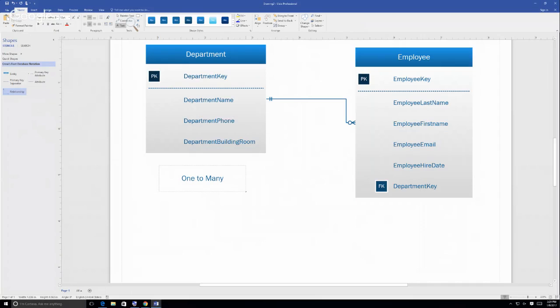90% of your relationships in a database should be one-to-many, maybe all of them. All right, we'll talk a little bit about things that could come up with this.